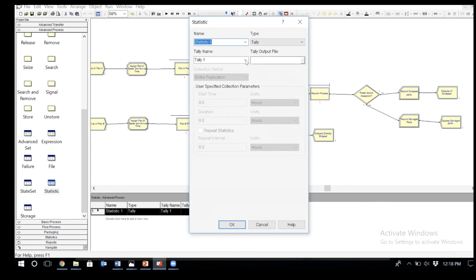So I'm going to call this rework stats. Okay, that's the name of this new statistic that we are going to create. It's related to the number of parts in the rework queue, so I'm just going to call it rework queue stats. And then what is the type?